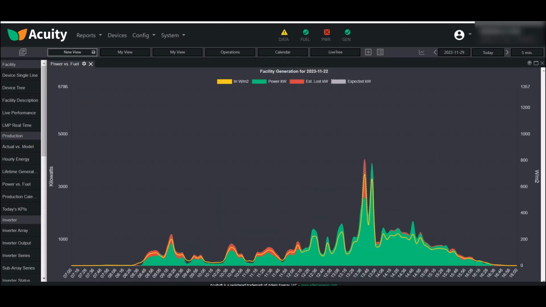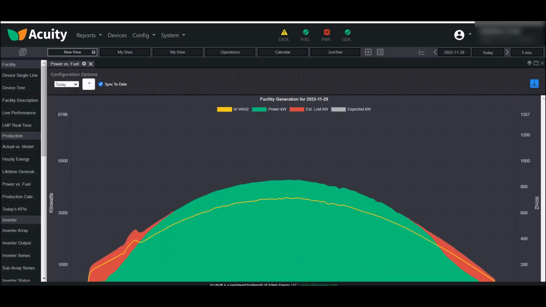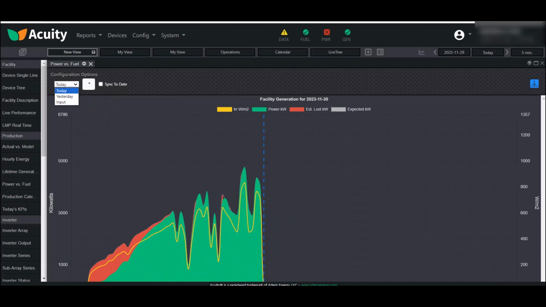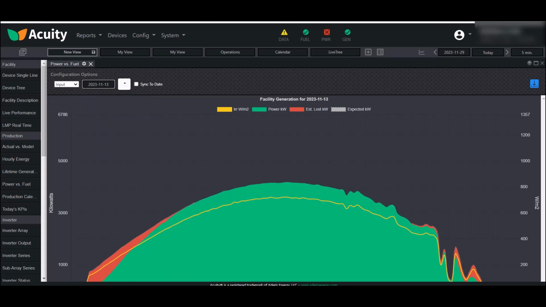Clicking the Settings button will show me the full graph. Uncheck Sync to Date to choose a specific date. Using that drop-down menu, now instead of relative, we have input. And I can choose any date that I like. After exiting the date picker, the data will be updated.